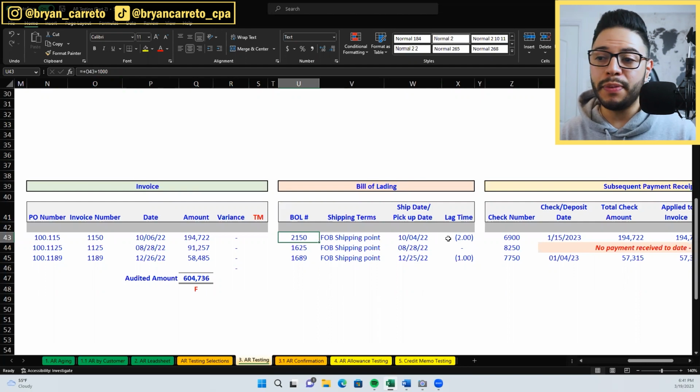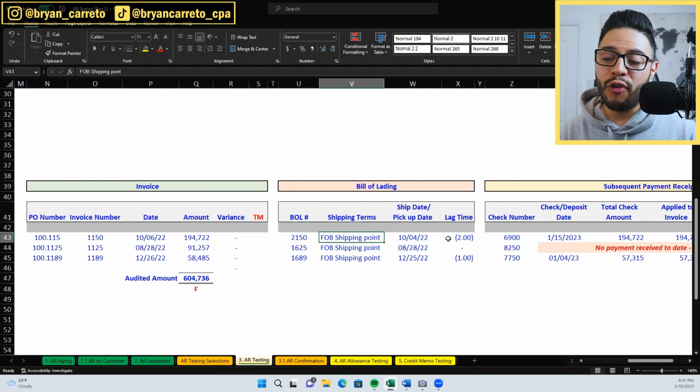So we obtained bill of lading number 2150, FOB shipping point. We noted the shipping terms, and this is really critical because sometimes your clients can have shipping terms of FOB shipping point or FOB destination. Whether it's shipping point or destination is going to be contingent upon whether they can recognize revenue. There are also cutoff issues you have to keep in mind. So always make sure that you understand what the transfer of ownership is.